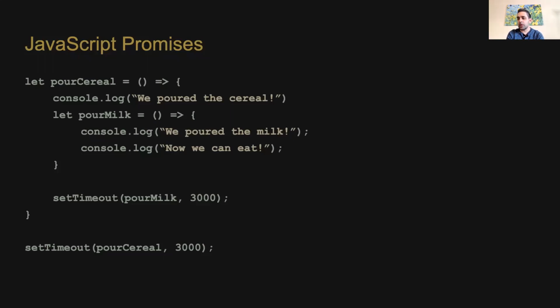So in that case, I set a timeout for my pour milk callback function, and that's going to take 3 seconds. So imagine me pouring milk, it takes 3 seconds. When I finish, my callback gets executed. So I'm going to print out, hey, we poured the milk. And then also now we can eat. Now that I have my cereal prepared, I can go about doing that. All right, so this is an example of using nested callbacks. Again, the reason we had to do this is because both these tasks rely on one another.